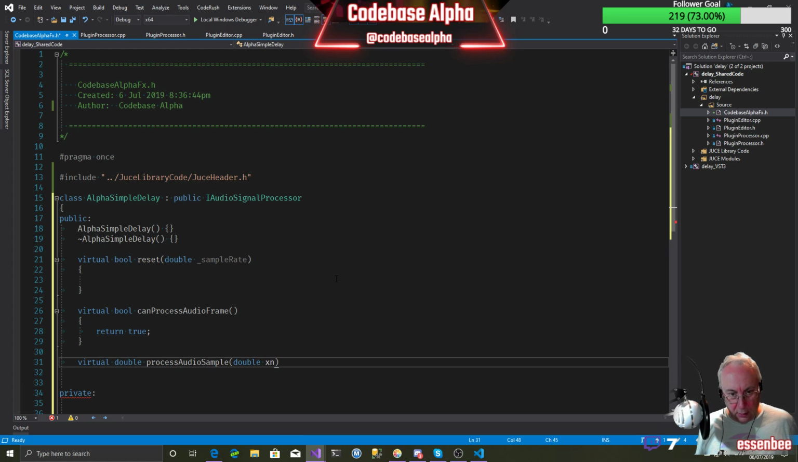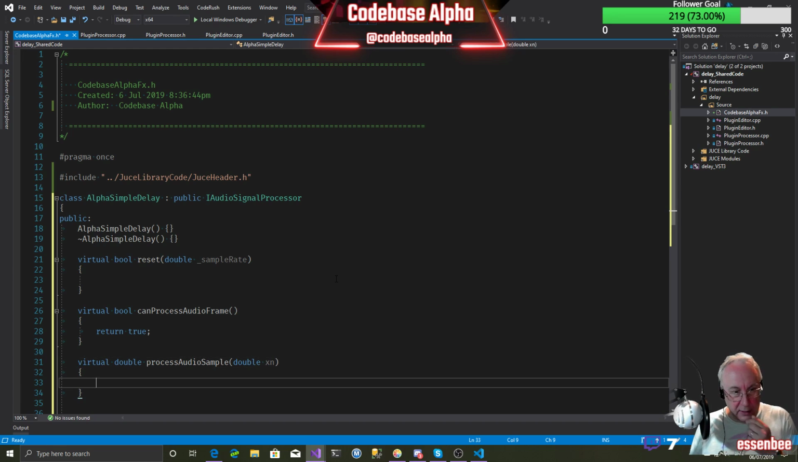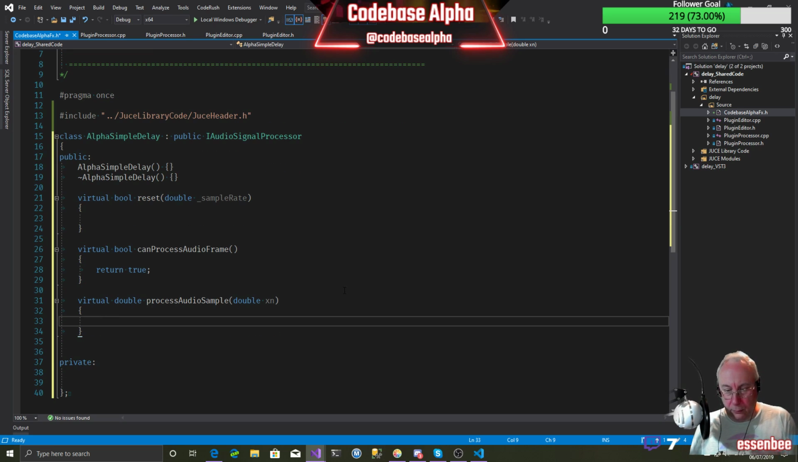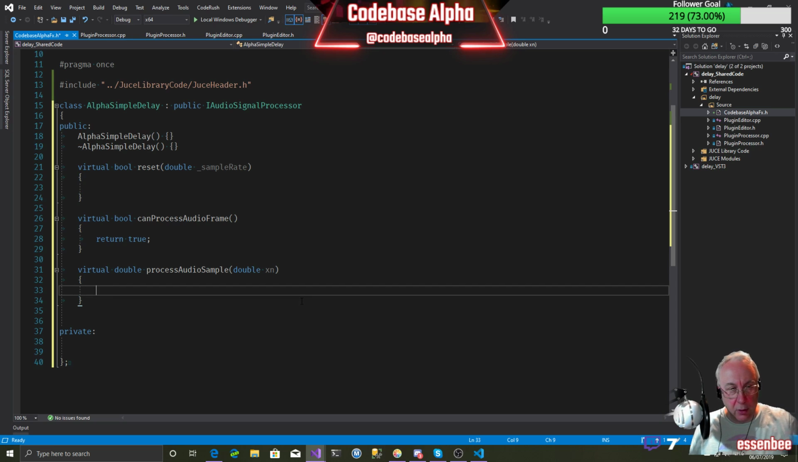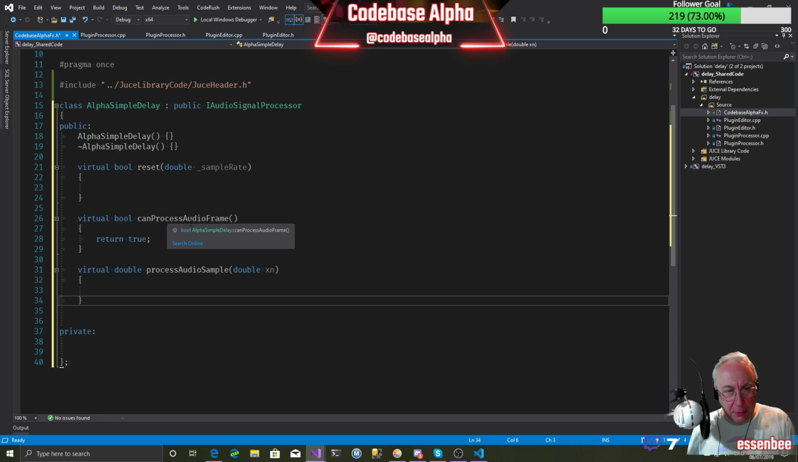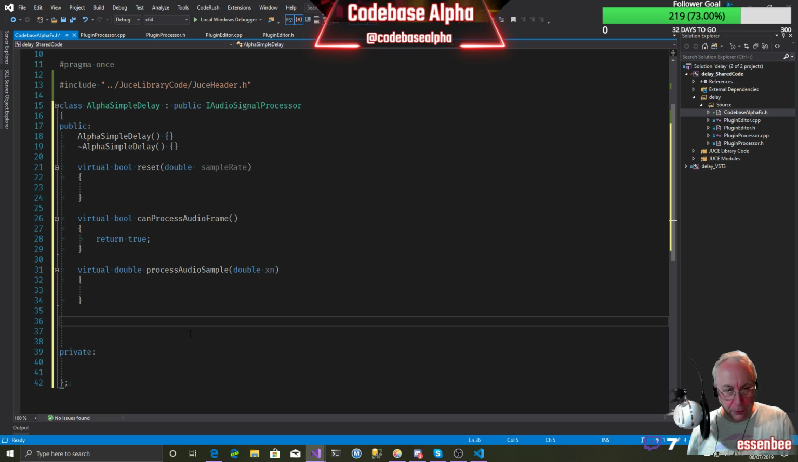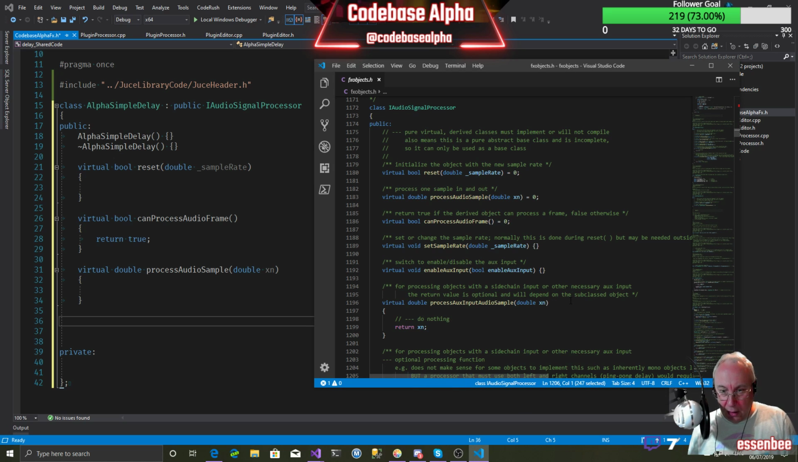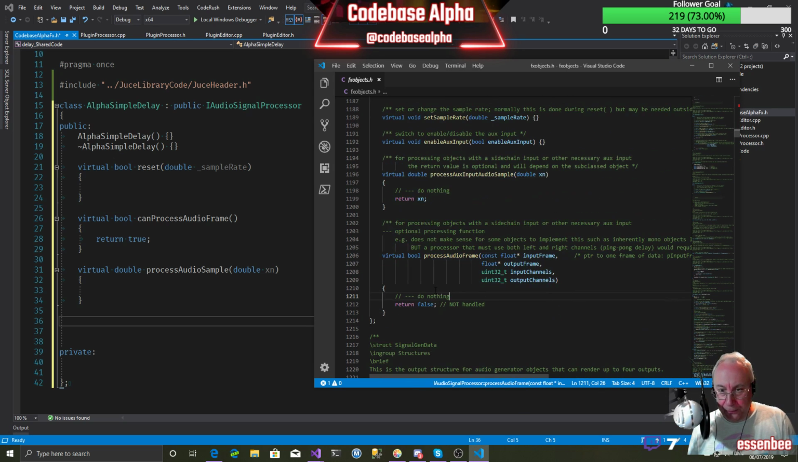So X sub n, that. So there's our basic methods that we've got to override. Now we're going to need some more, and we're going to need to provide, because we're returning true for can process audio frame, it means we're going to have to provide process audio frame as well. So process audio frame, okay, that's down here.